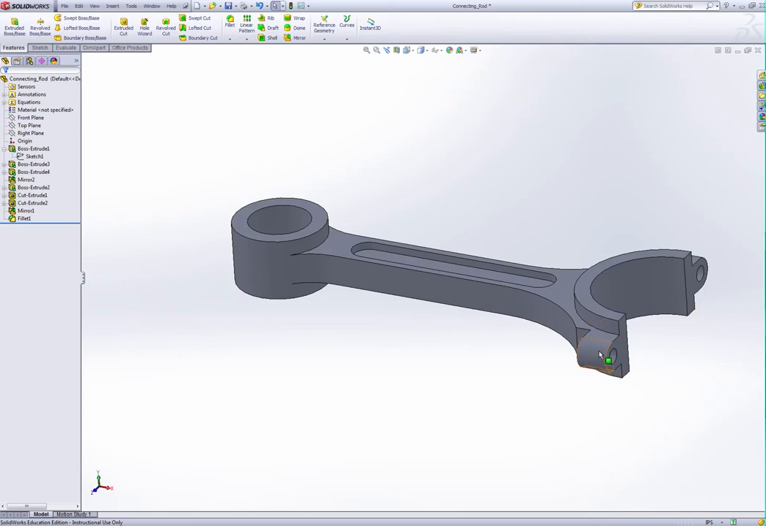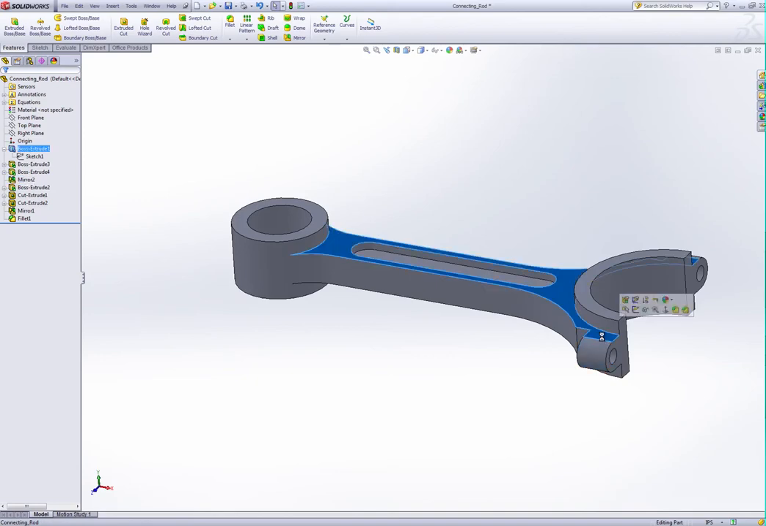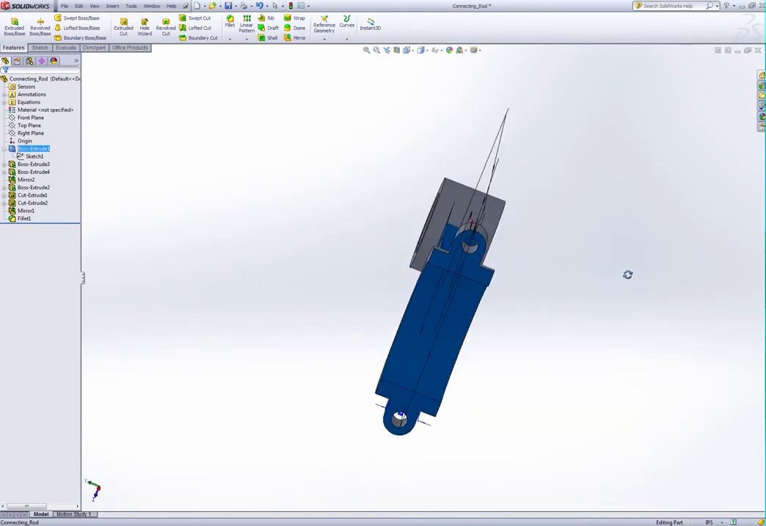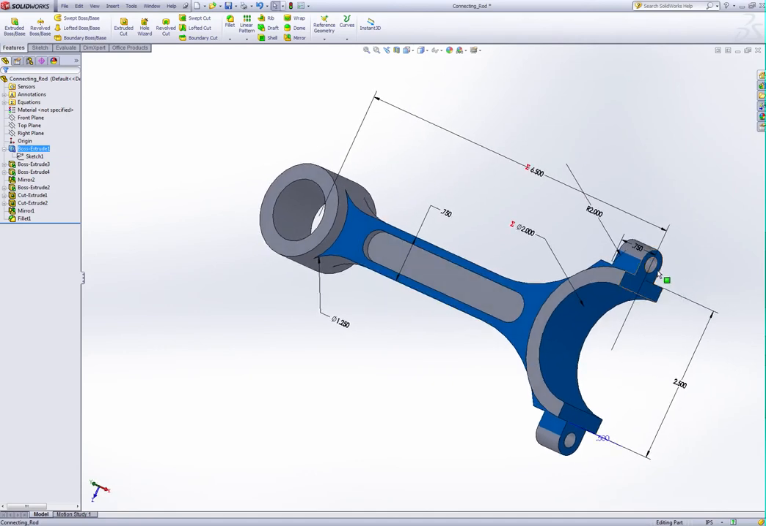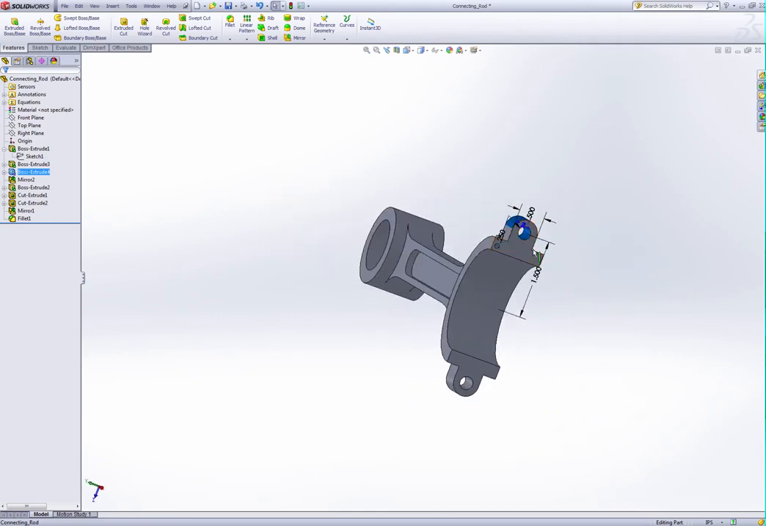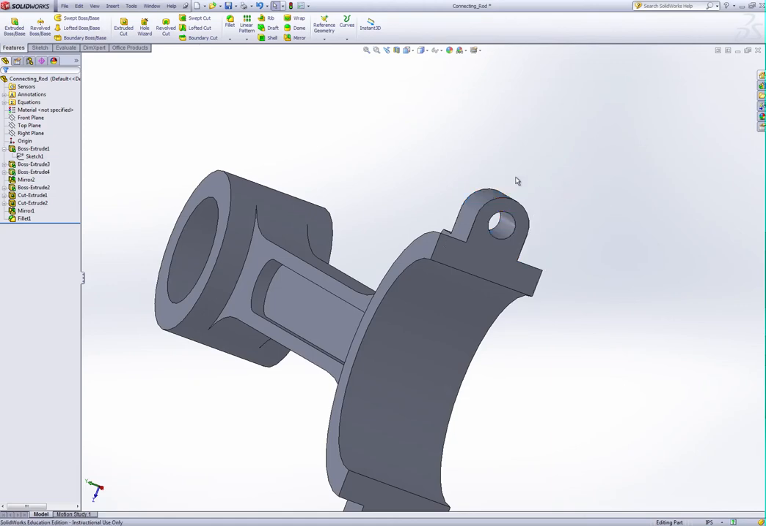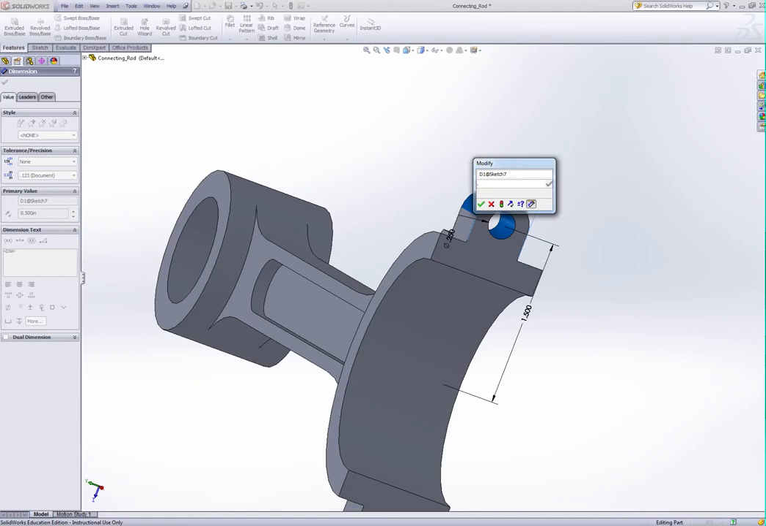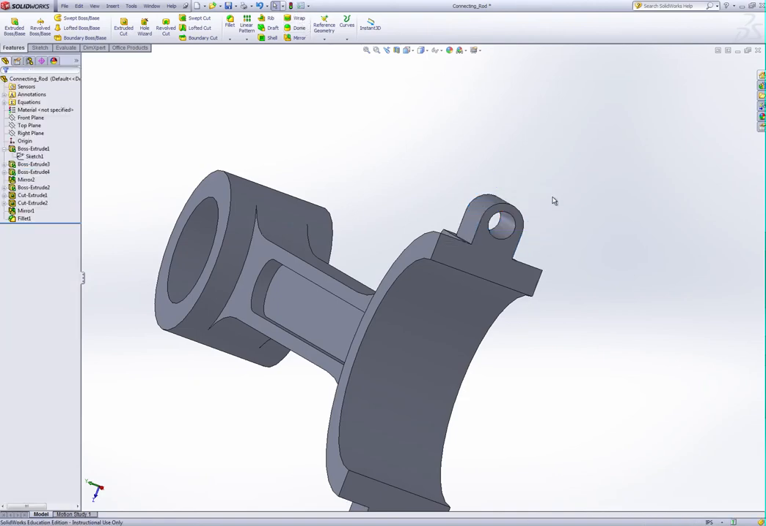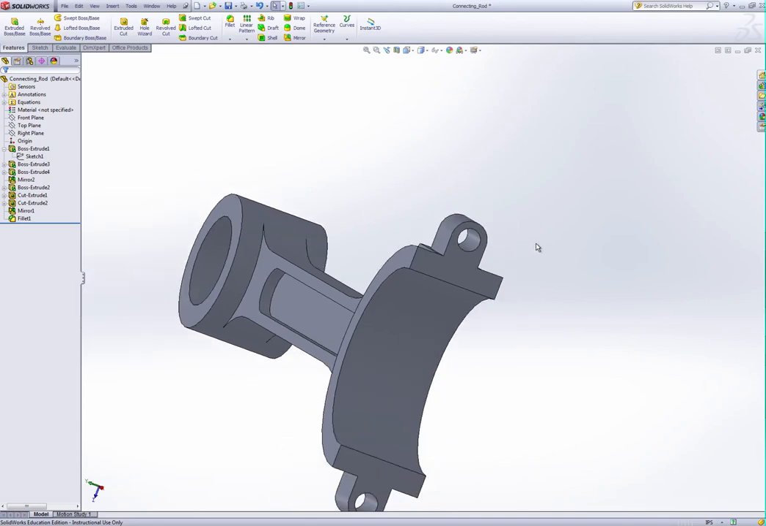Also, by not making references, I can change the relative sizes of things. So in this case, I sketch this part, and we can now see the dimensions associated with this part. I could actually change the thickness of this, maybe to 0.4 inches, and regenerate. And you can see that now my bolt flanges are a little bit smaller than they were before.